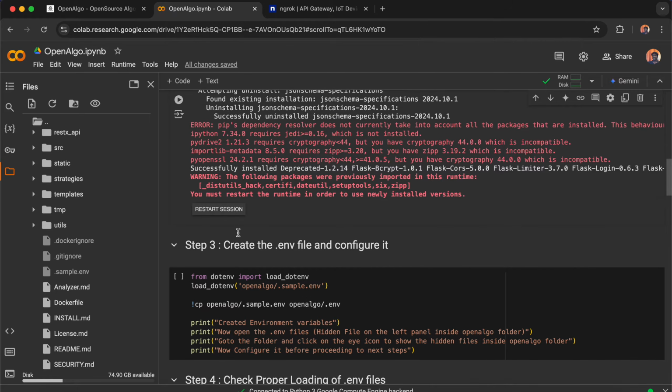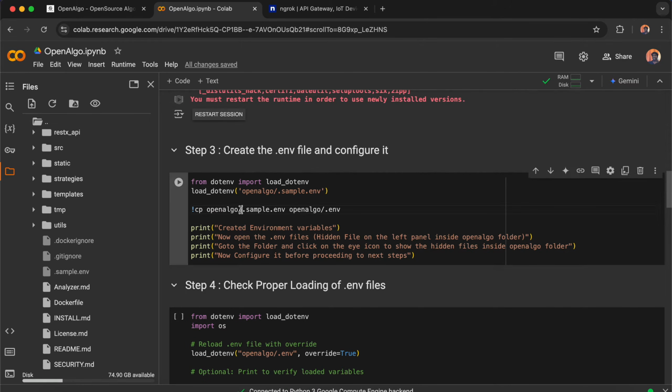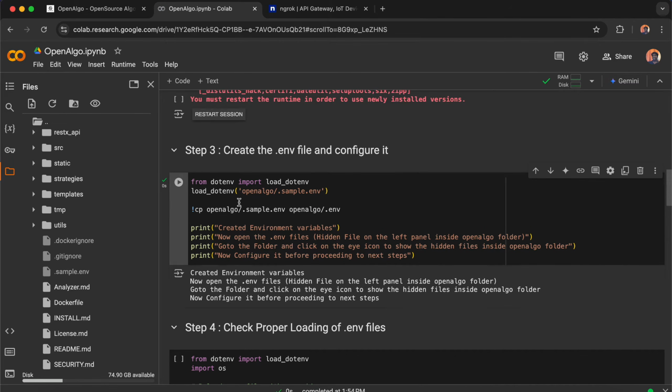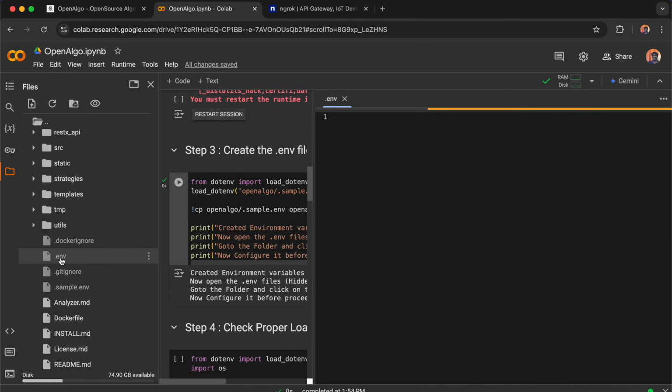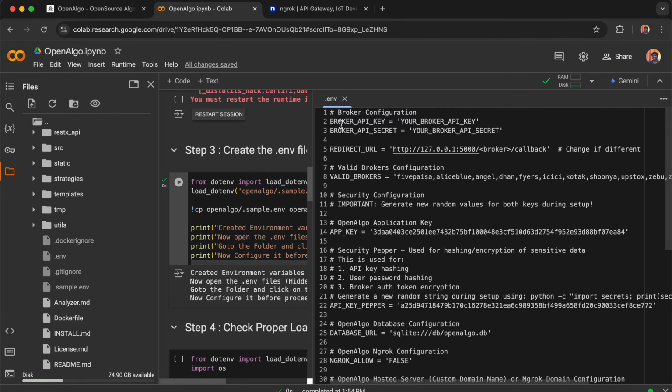Once you're done with step 2, you move to step 3, where we will be configuring the .env file. This will copy the .env file from the .sample.env file. Once that has been copied, you'll see this .env file. Click on that, and that opens up the .env file over here.